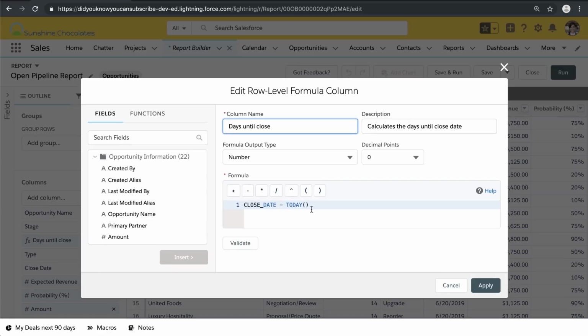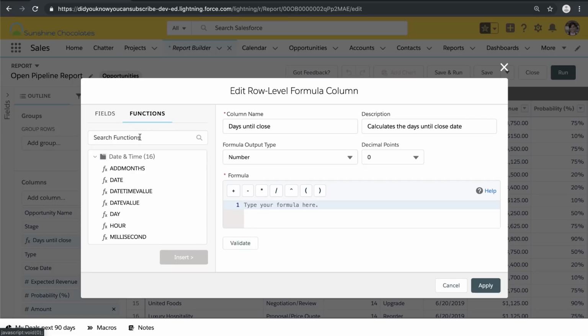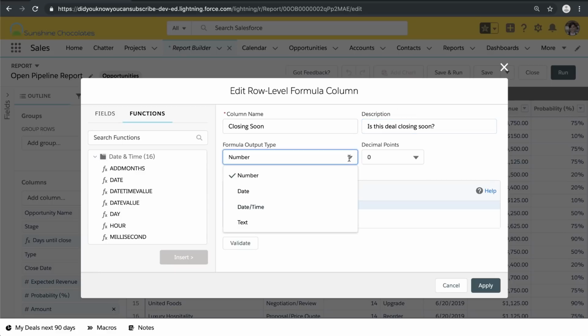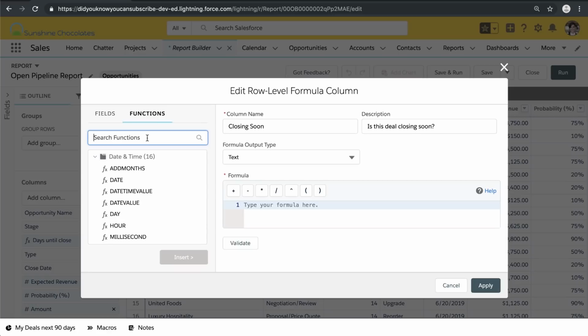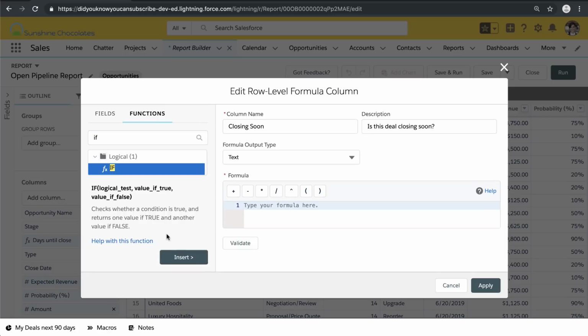Let's jump back into that row level formula column. So previously we called it Days Until Close, but now let's go ahead and change this to Is This Closing Soon? Because I'm going to give our users a different way to engage with this data. So we'll call it Closing Soon. The description is: is this deal going to close soon. And we're going to change the output type to text. And let's add an IF function. And so what we're going to do here is we're going to give our users a graphical response to whether or not this is closing soon by our standards.